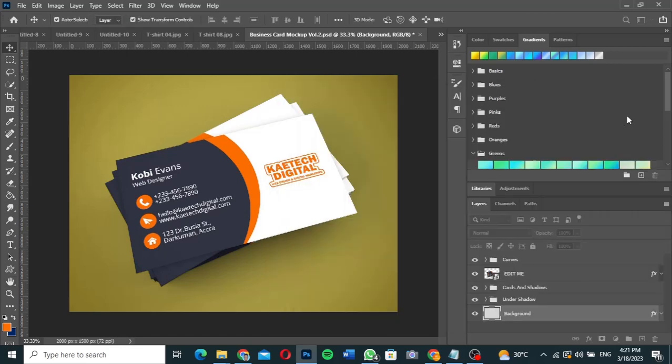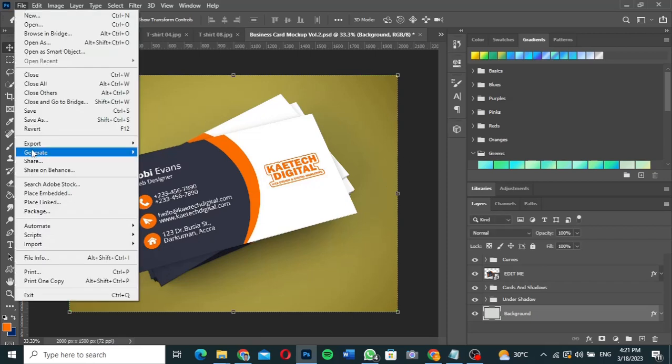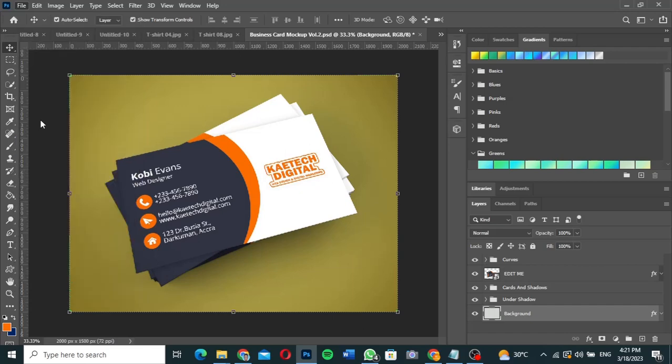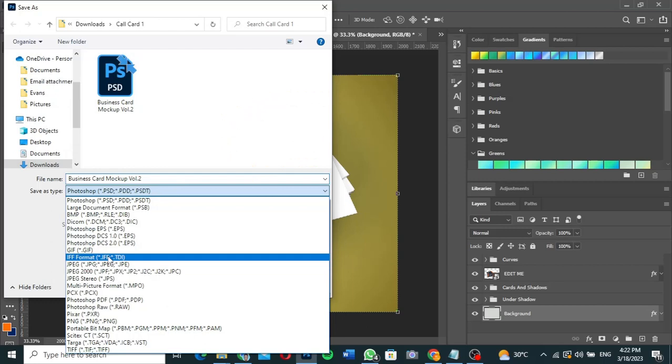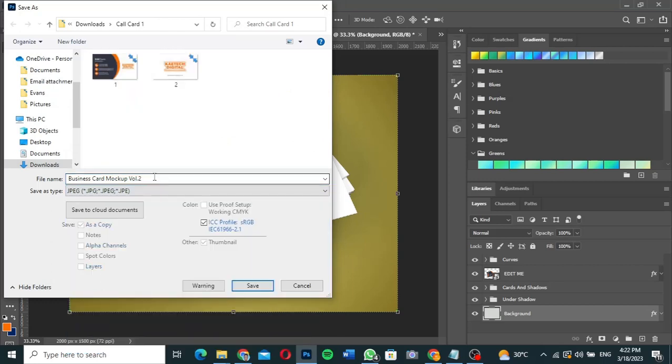So now that we have chosen our background, we can go ahead and click on file over here, and then click on save as, and then we can choose the file type that we want to save. So let's say we want to go with the JPEG. Okay, and then I'm going to save it as card 1.